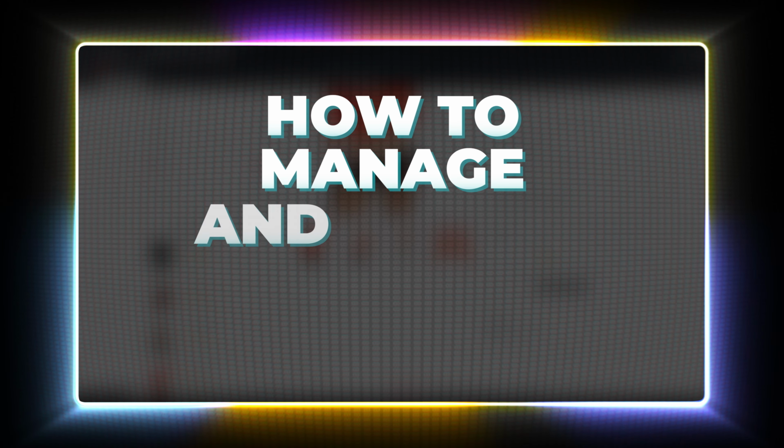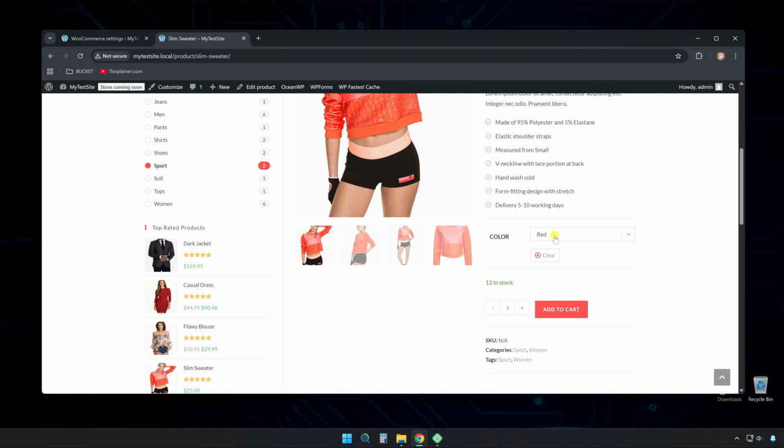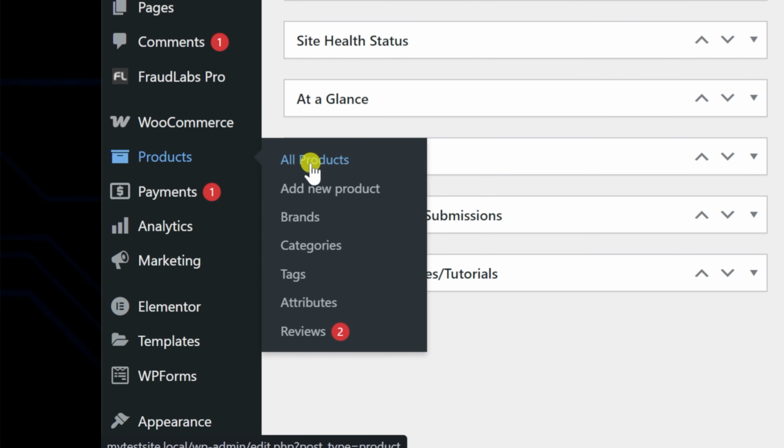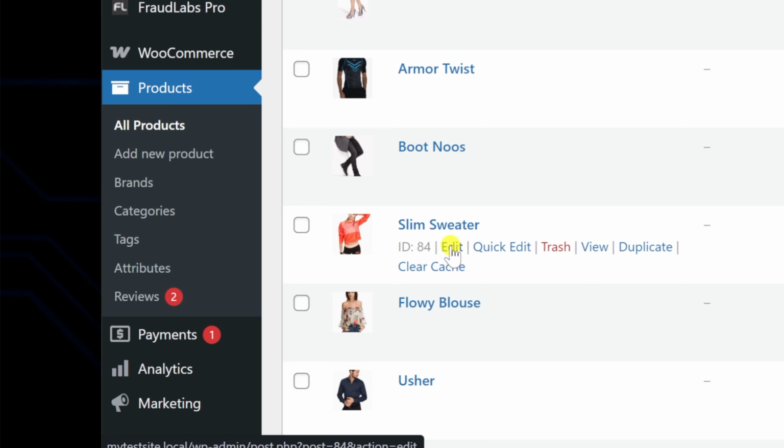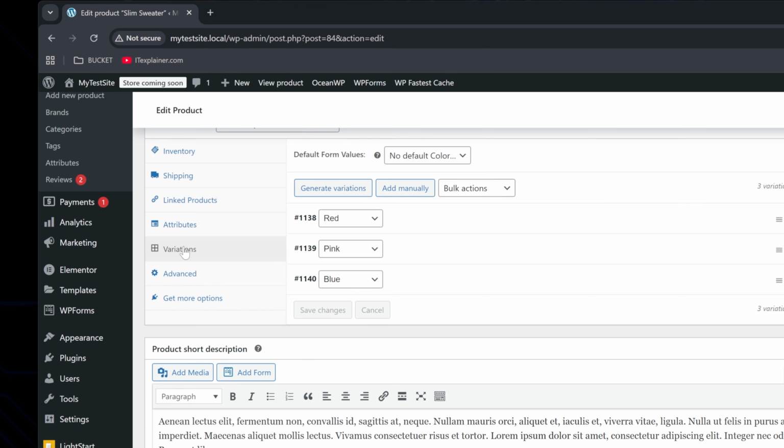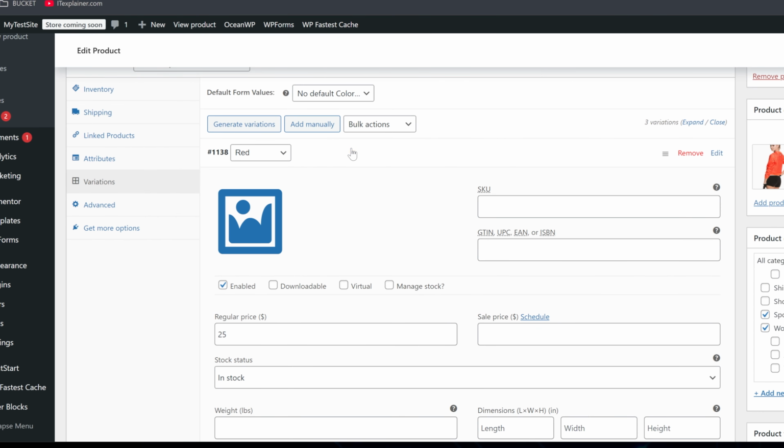Here's how to manage and display stock for your WooCommerce variations, so customers always know what you actually have available. Go into Products and pick any variable product. Click that Variations tab under the description. All your different sizes and colors show up here as separate lines. Click one to open it up.